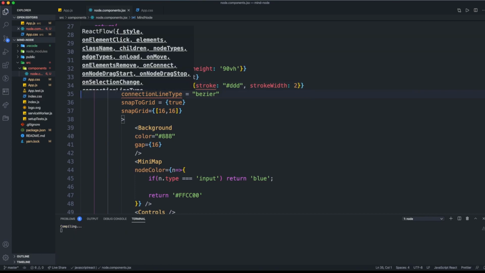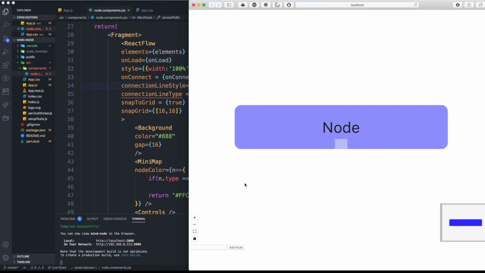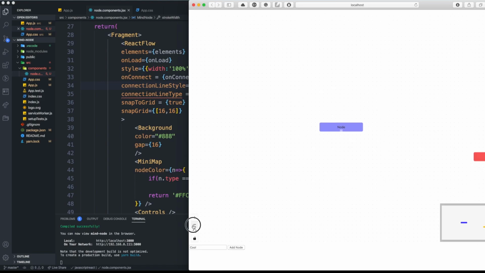Now just save our code and head up to our browser. Here you can see our node is working. Now let's create a new node. Now add a connection between both nodes using their edge. We can also try to create as many elements as we want and link them to each other.